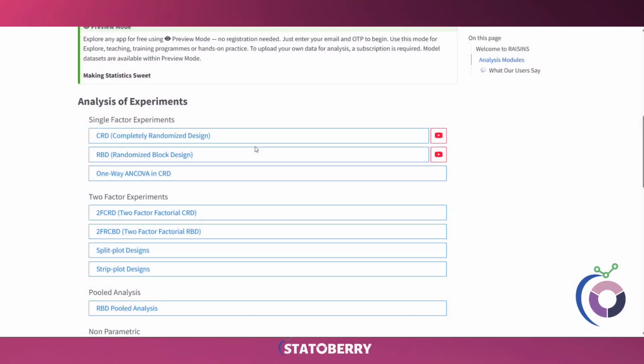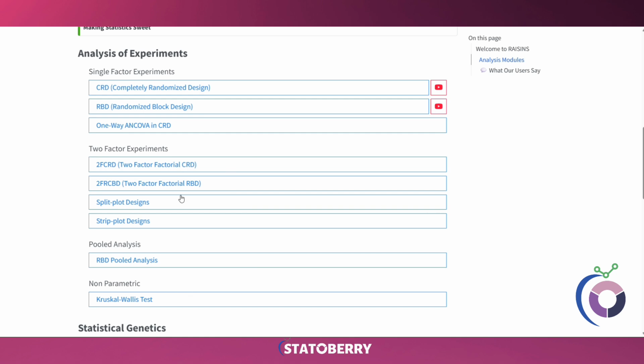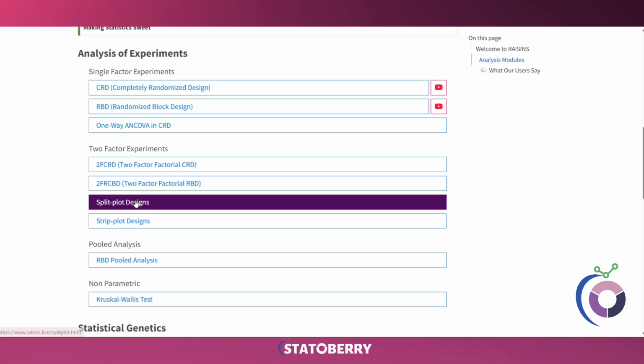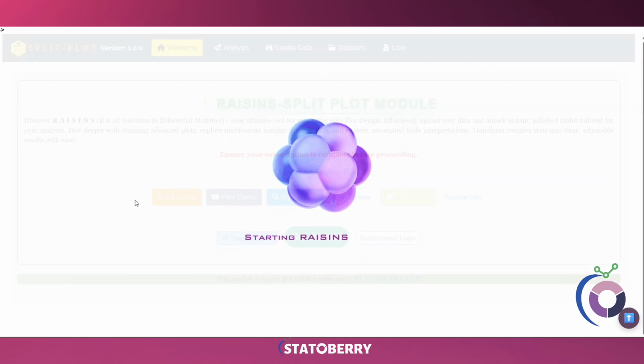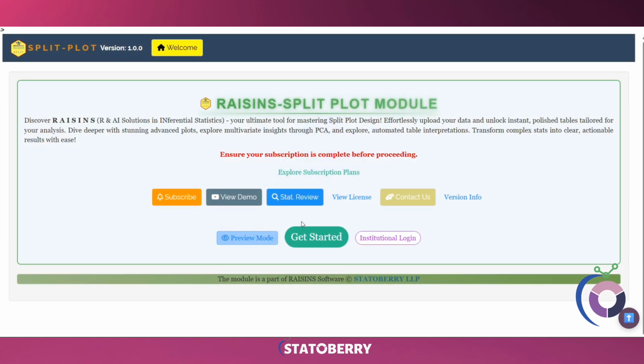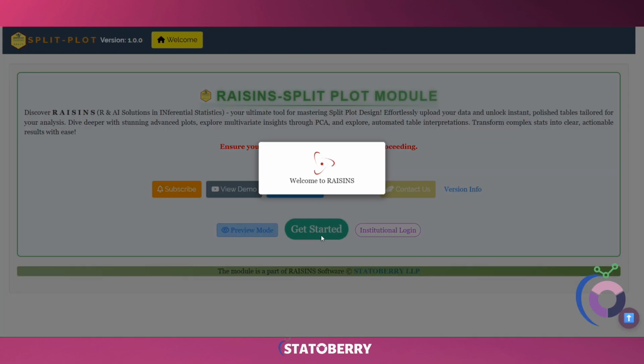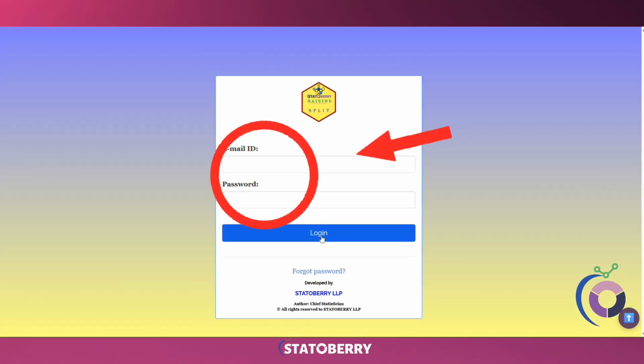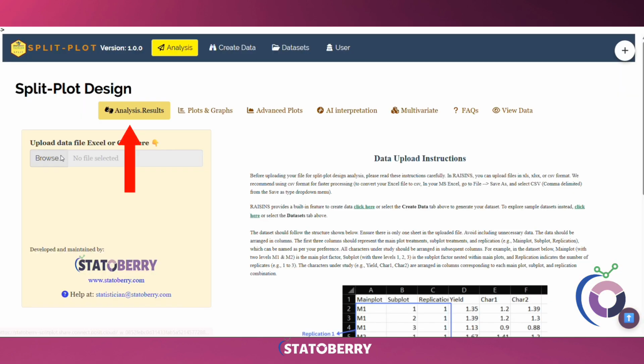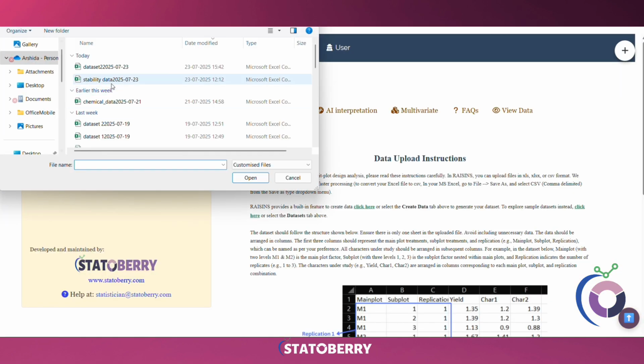To get started, click the Analysis of Experiment tab and choose Split Plot Analysis. Tap Get Started to reach the login page, then enter your email and password to sign in. Once you're in, go to the Analysis tab. Click Browse to upload your data file.